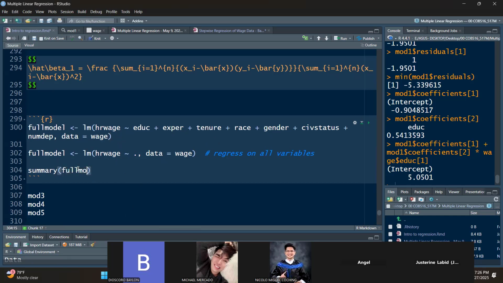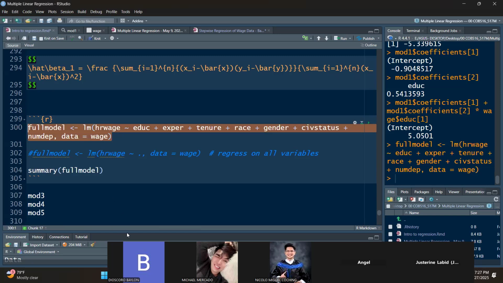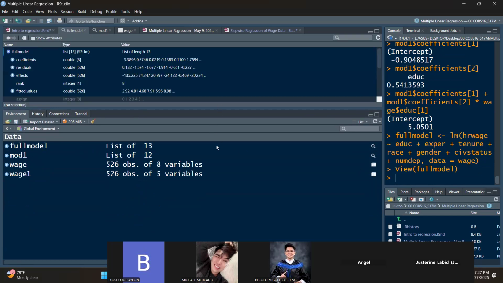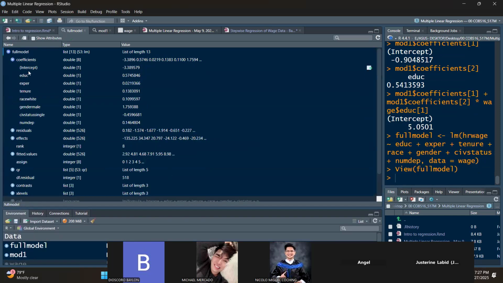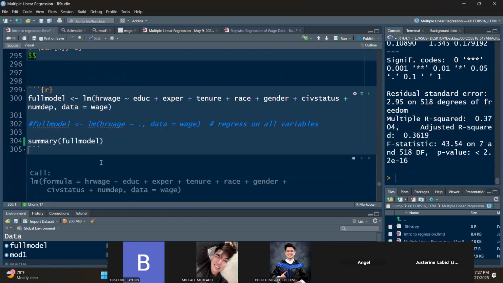Okay, full model. I'll just comment this out. We'll just run this full model, class. Control Enter. Let's see if we are able to generate. Here you go, full model, class. And if I print this, again, it's a list. It contains your coefficients. Take note, your coefficients are now many. So we'll interpret this. And let's now print the summary of the full model, Control Enter.